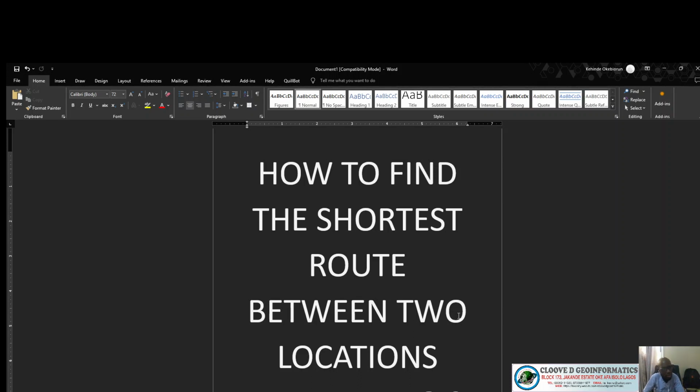Today we are going to discuss how to find the shortest route between two locations within ArcGIS. This analysis is very important. It's about our day-to-day activities. We want to move from a source location to a destination, and we want to see which routes we can move through, for the shortest route, to save our money and save our time.